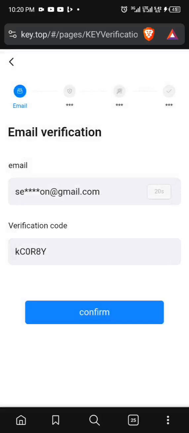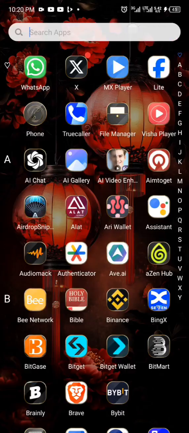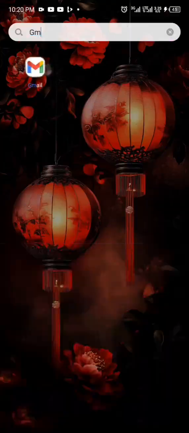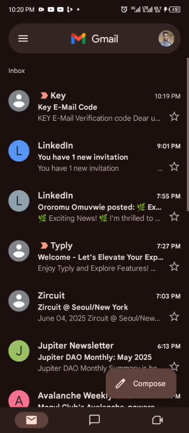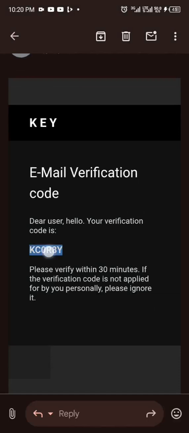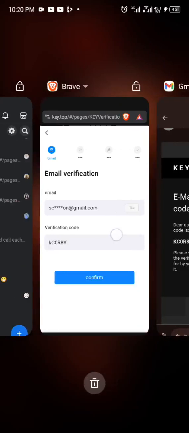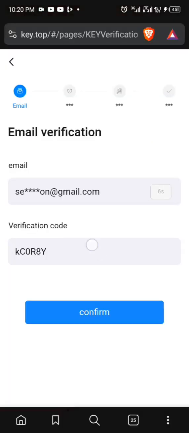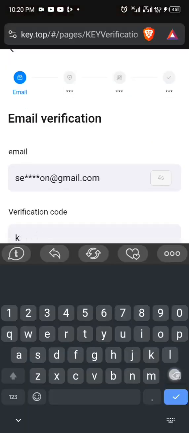Okay, I think I made a mistake. So let me go back and check if I made a mistake. Okay, so this is the code. I will just copy it now. Let me copy it directly. Okay, so I'll then paste it.